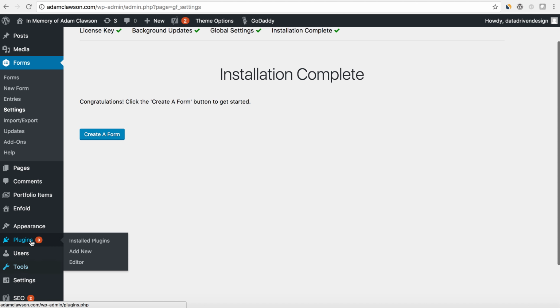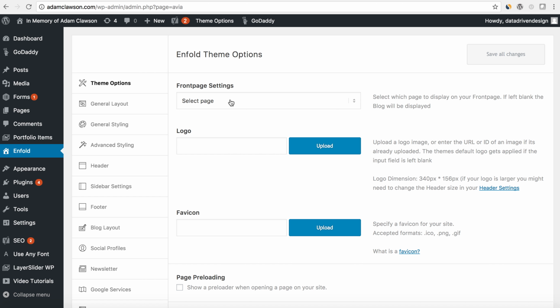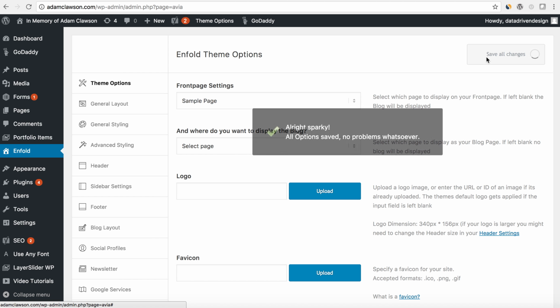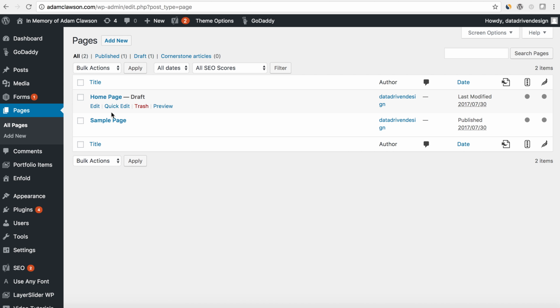In the Enfold theme options, the first thing I typically do is the front page settings. That's where you select what page you want to be the home page. So I'm going to select sample page. You don't have to do a blog or anything, and then save all changes. And then I typically go into pages and rename sample page to home page.